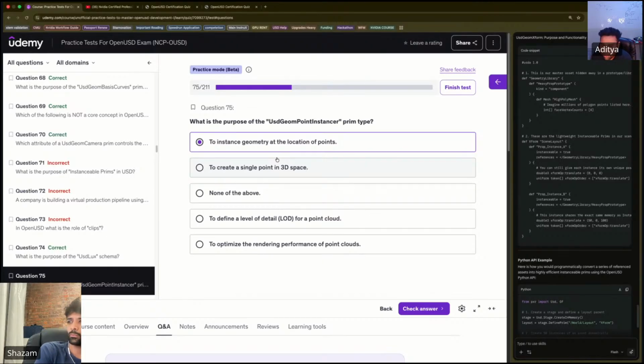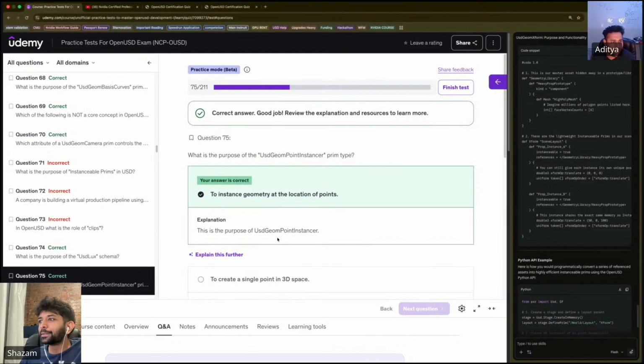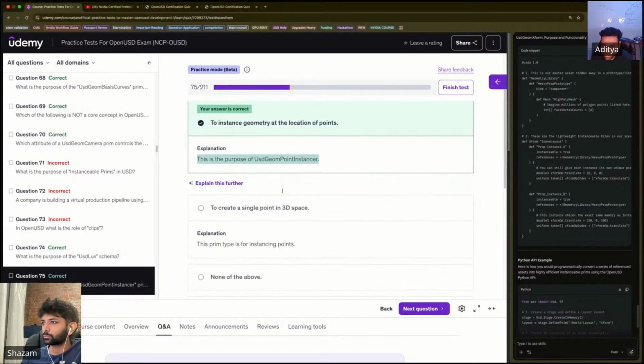Do you think it's gonna be A? Yeah. Or I think it could be A, B, C, D, to define the level of detail of a point cloud for some reason. But yeah, E could be. Oh, A looks more appropriate. To optimize the rendering. Okay. Yeah, to instance geometry at the location of points. That is the purpose of point instancer. Wow, what an explanation. Next question.